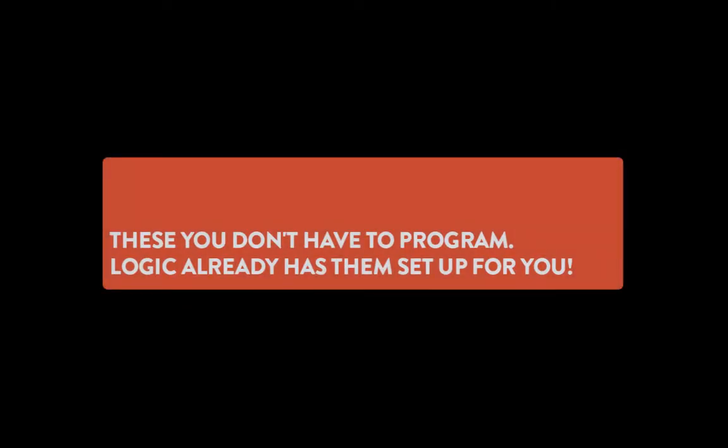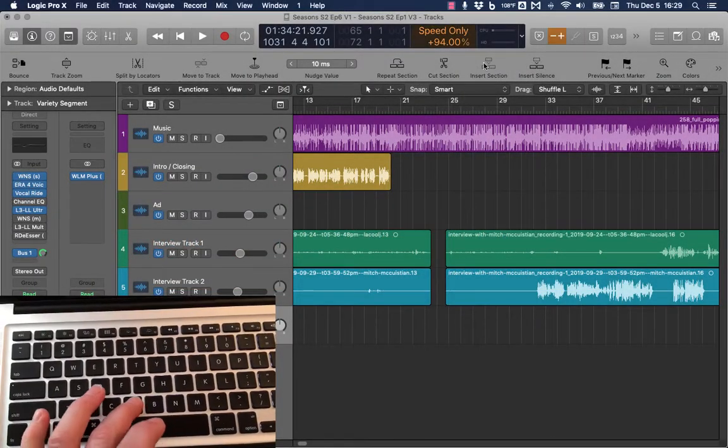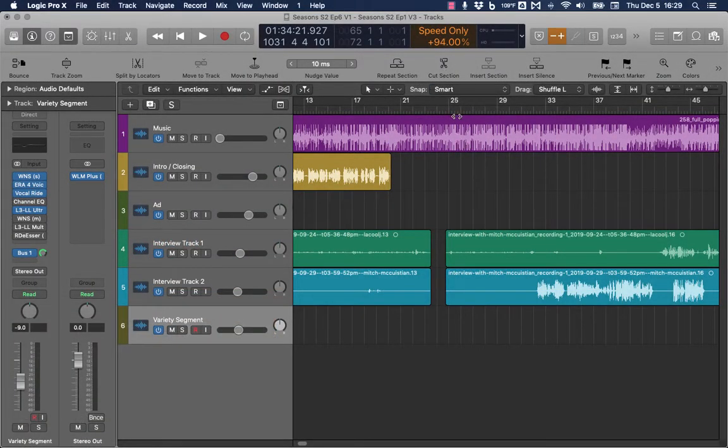Some other useful commands for you, and these you don't have to program. They're already programmed into Logic for you. V turns on Verispeed, which is the difference between this have in place.